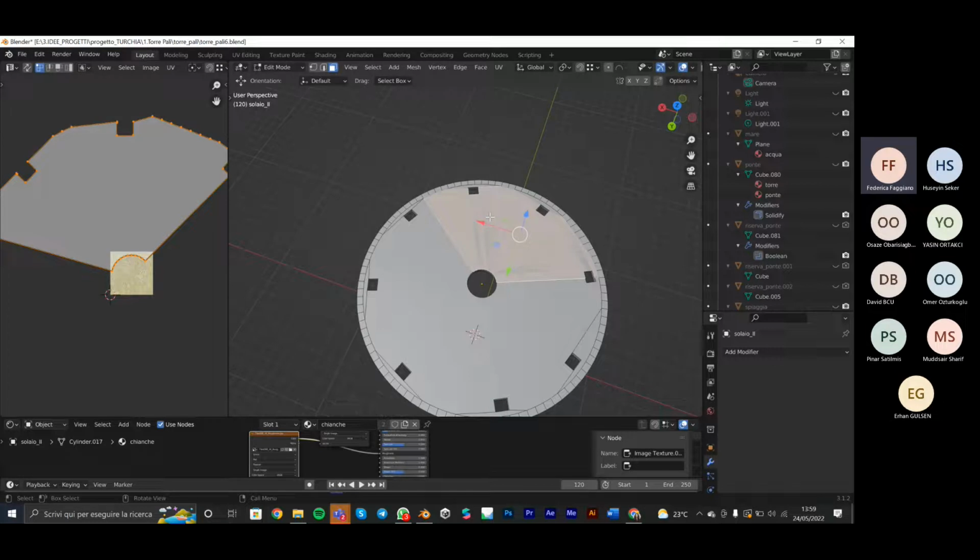And then the other problem is, again, the n-gon problem. You see, there are so many polygons here, like a 50-gon, something like that. It should be a quad actually. To make it a quad, we try to make something like that.